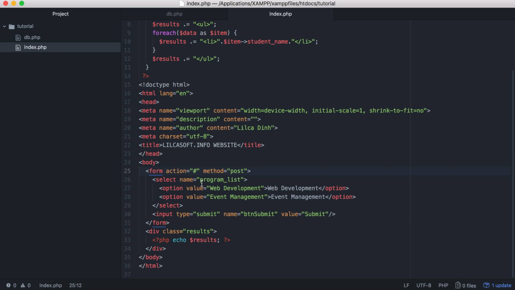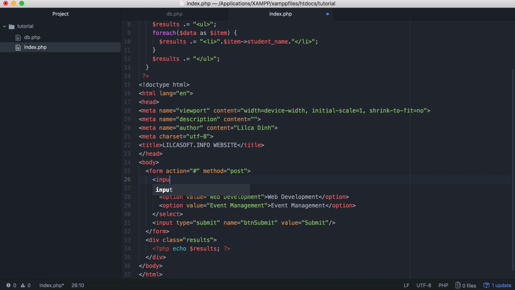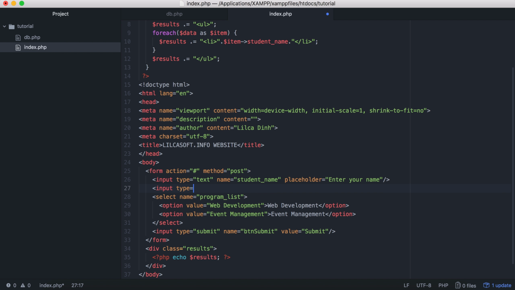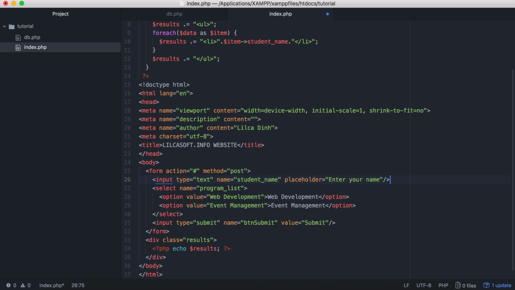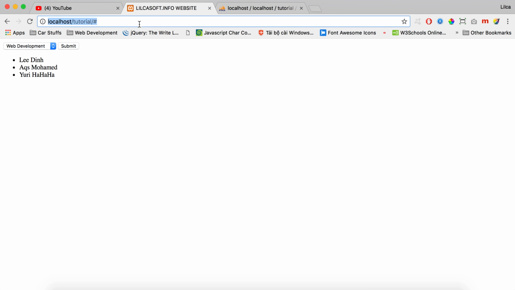So I'm going to keep that one and change something here. I'm going to input type text with name of student name. Okay, and placeholder. So placeholder equal enter your name, and the next one is program name. Actually, we choose from here, and yes, we have the form.